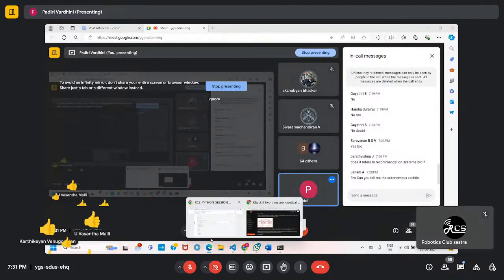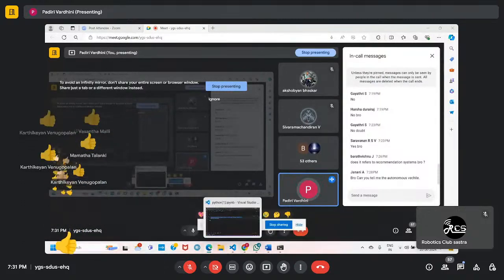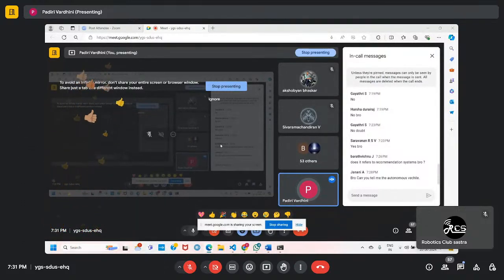Okay, so if anyone has Python installed in your systems, you can just open it and run it parallelly. Or if you do not have it and want to try it now, you can go to Google Colab and start coding.